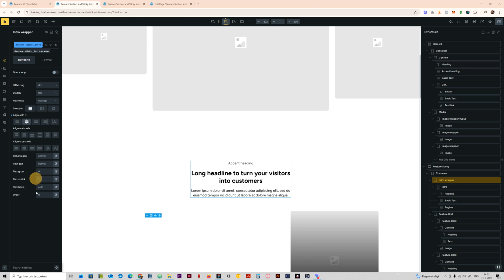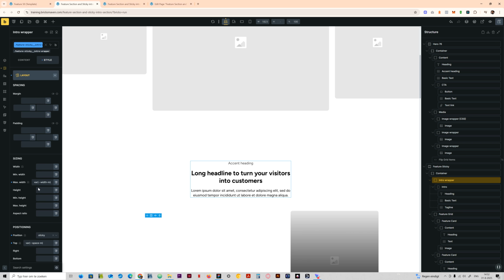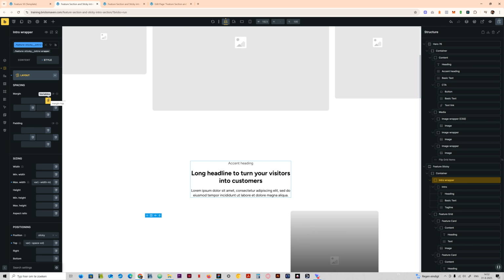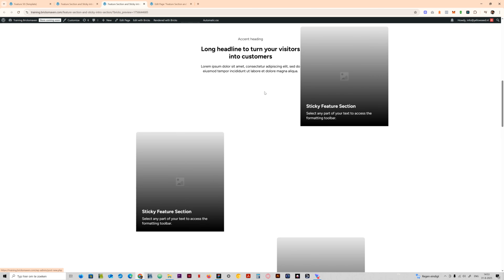So let me go into, this should be just do something ridiculous like XSL. Okay, let's try that again. Boom. Okay, so it has more space now.